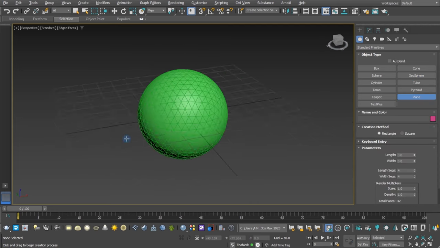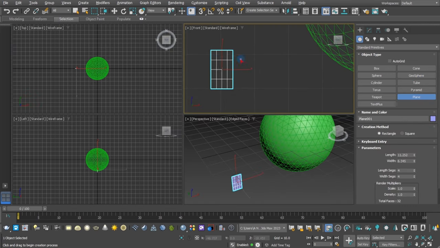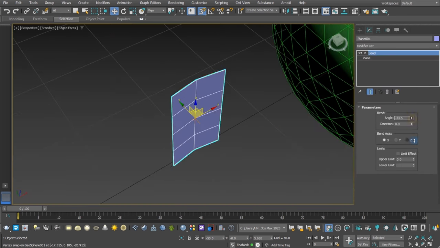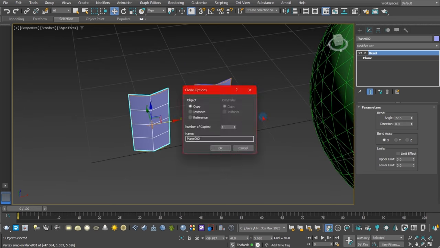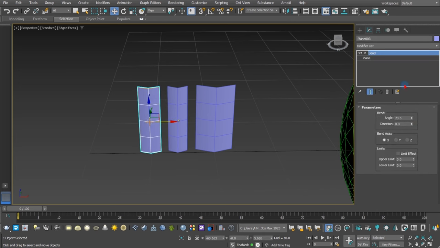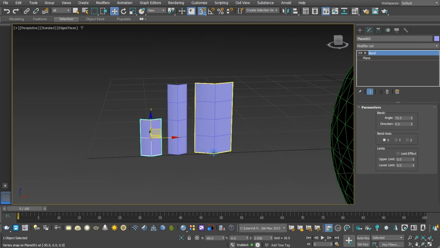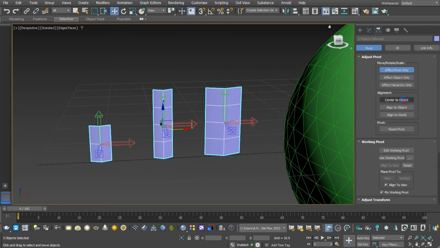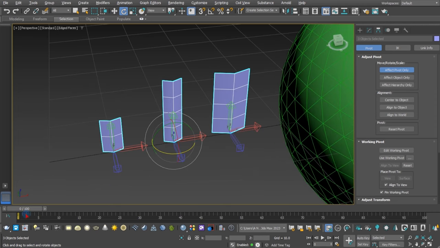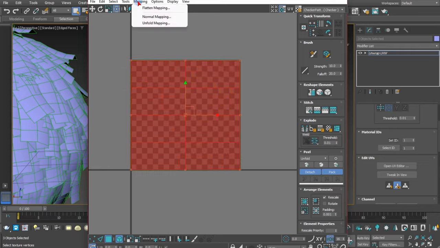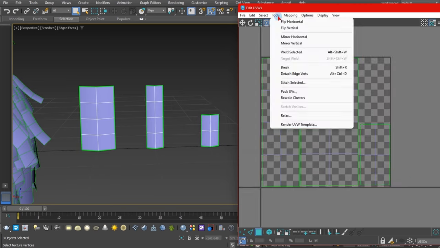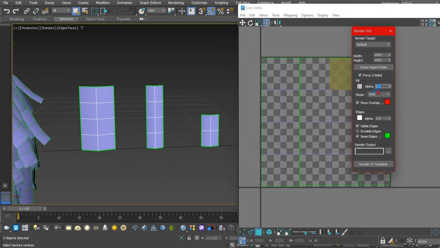As the first step of the process, we need to model some hair cards in 3ds Max. We use a simple plane and apply a bend modifier to give it a little curve. Then we duplicate it and duplicate it again to have three different cards, as we want three different layers of fur. A very important part of the process is setting up the pivot point of the cards. As a final step, we need to create some UV mapping for our cards and render a UV atlas template for use in FiberShop.